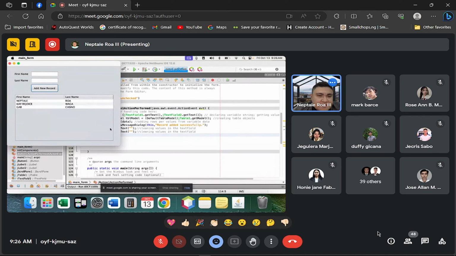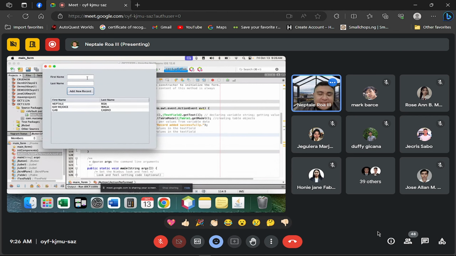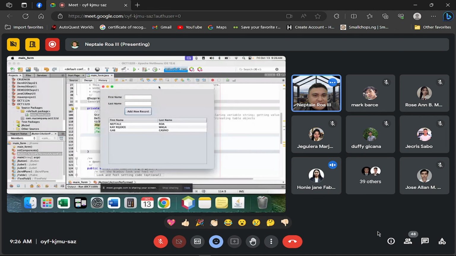Do you get the concept, guys? This one is adding. Notice that the values you put here will be added here. This is an example of inserting records and then viewing records from a form. So we insert records through the form, then display them in the JTable. Did you get the concept, guys? Yes, sir.